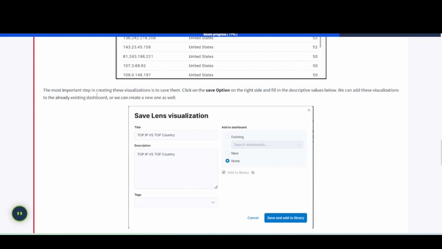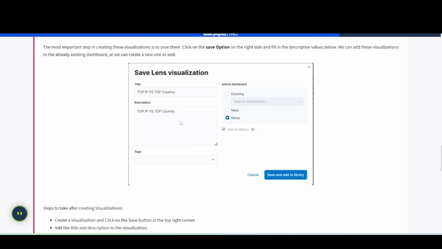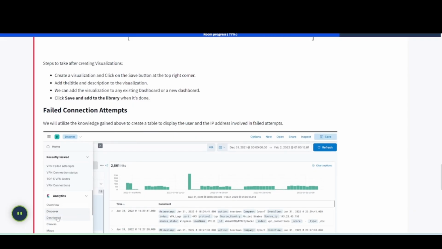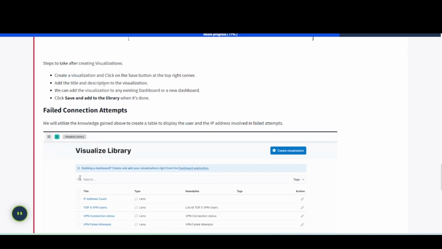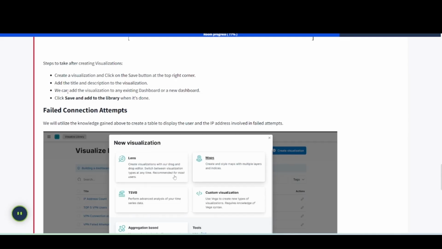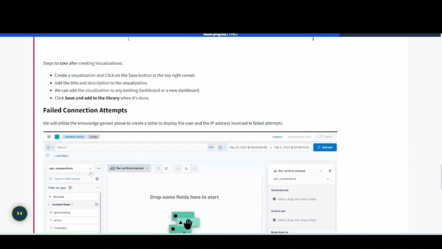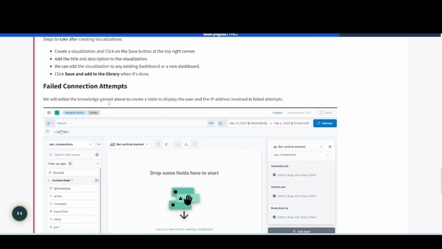The most important step in creating these visualizations is to save them. Click on the Save option on the right side and fill in the descriptive values below. We can add these visualizations to the already existing dashboard, or we can create a new one as well. So if you want to save it, you can do it like this. Steps to take after creating visualizations: create a visualization and click the Save button at the top right corner, add the title and description to the visualization. We can add the visualization to any existing dashboard or a new dashboard. Click Save and Add to Library when it's done.